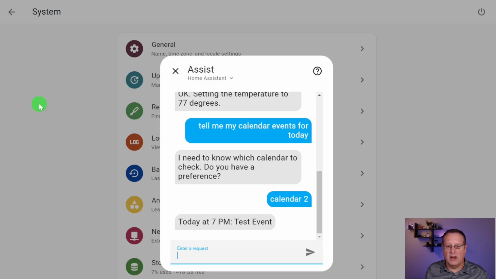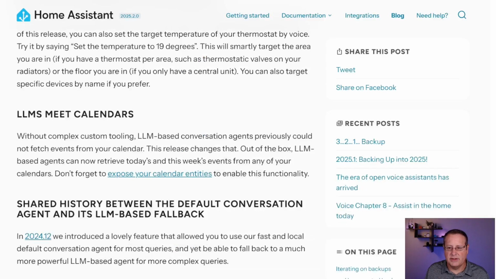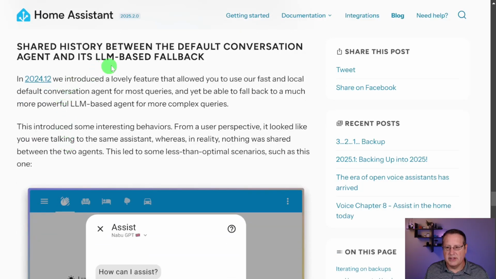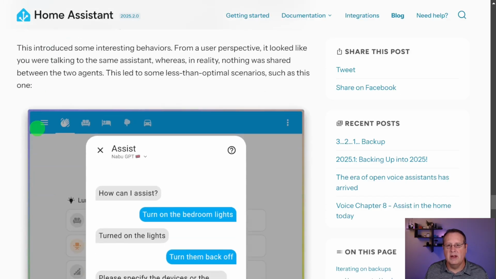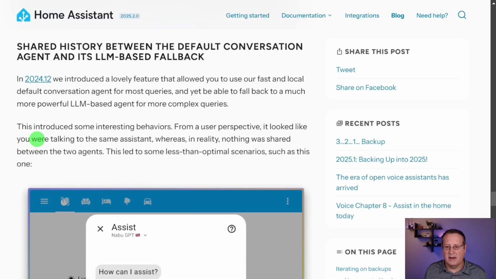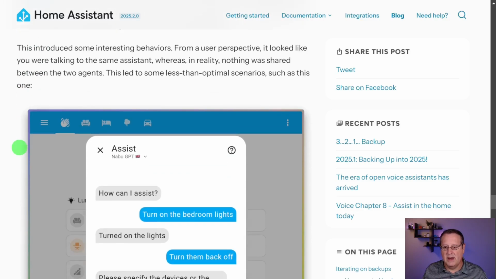And then if you want to have a conversation with something, let me just show you what they talk about. There's a shared history between the default conversation agent and its LLM fallback. A feature was set up in 2024.12 that allows you to use the local conversation agent for all of your queries, and if it was too complex for that, it would fall back to the LLM. So if you have an LLM configured at the same time as the local assist, you have this ability.